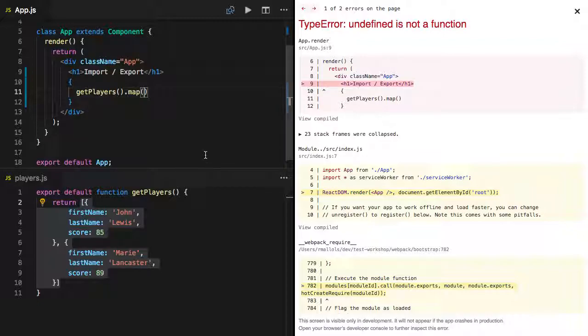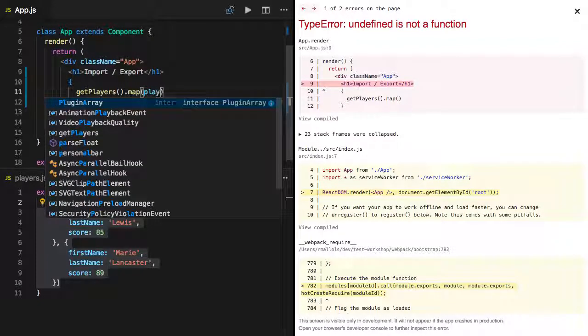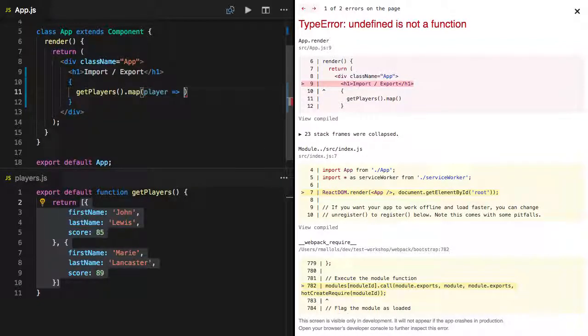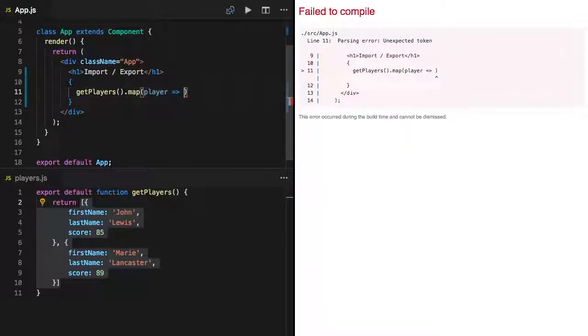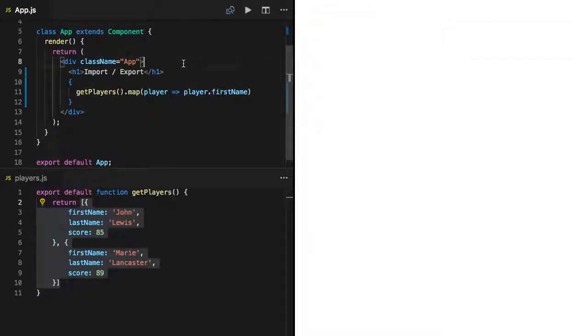Function. Let's use ES6. So tell me, argument name. Player. Thank you. Player. Yeah, let's keep it like that, right? So can I do that? Player.firstName. Of course I can, right? You see? So here we said, hey, I have a list of players. For each one, just display his or her name, right?